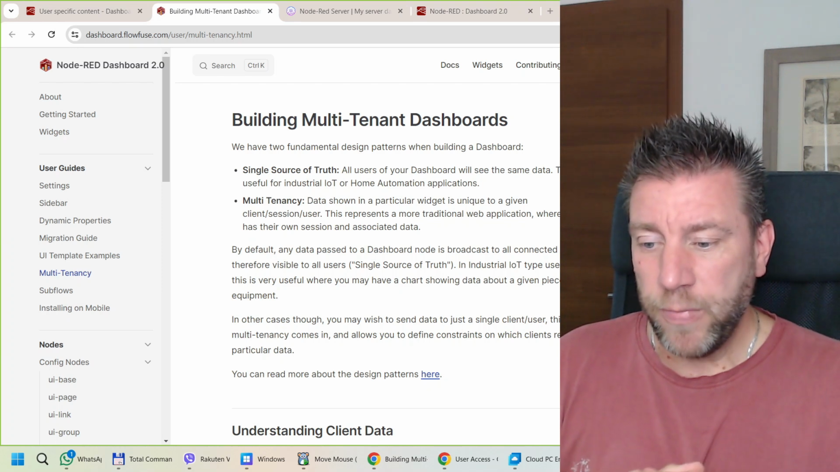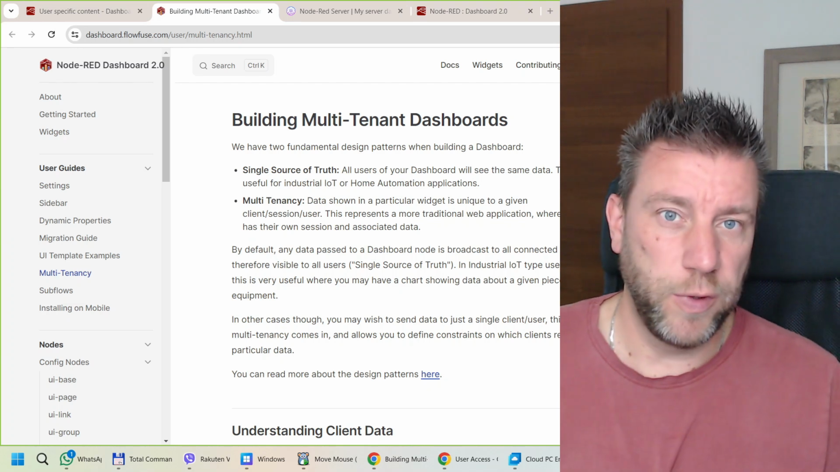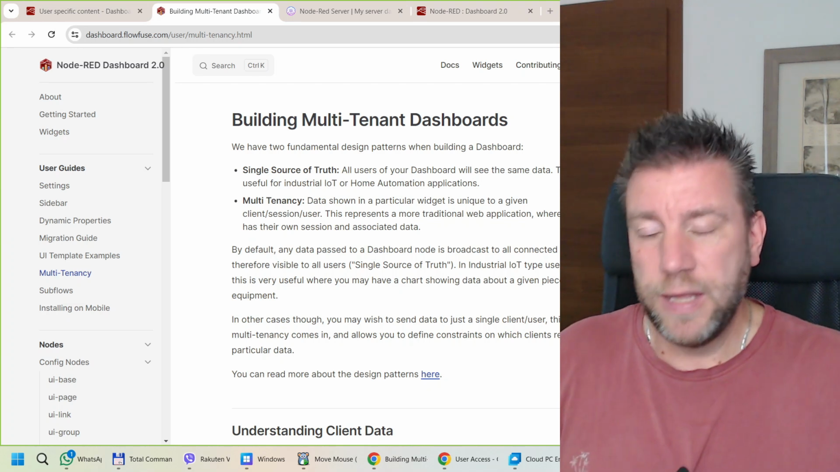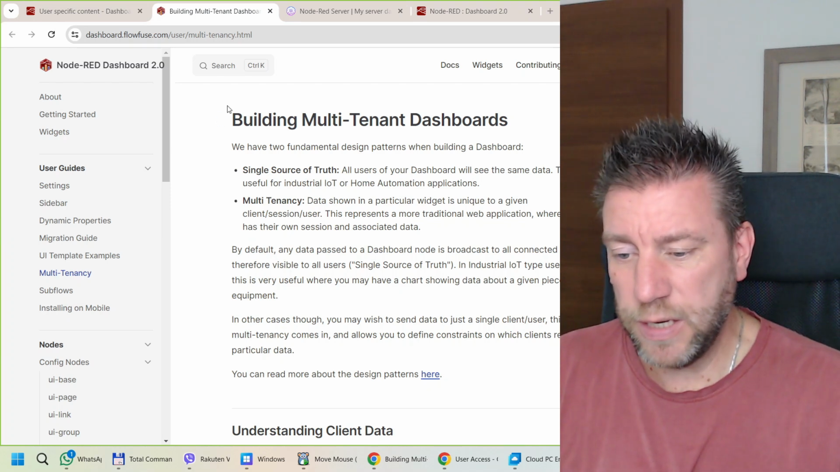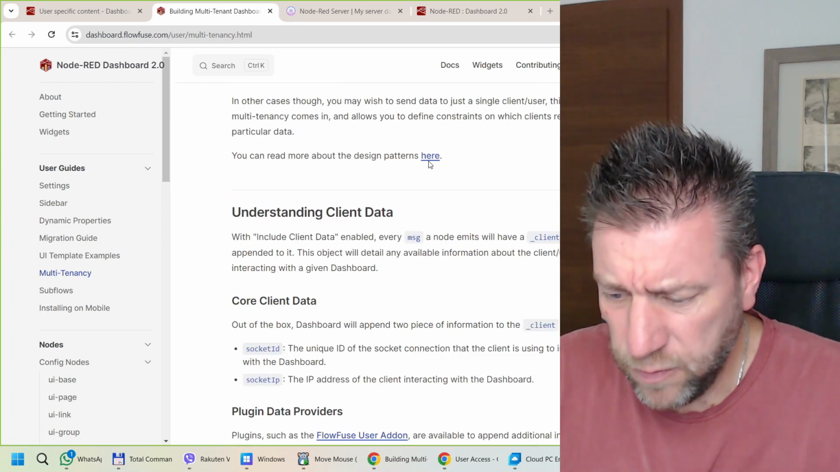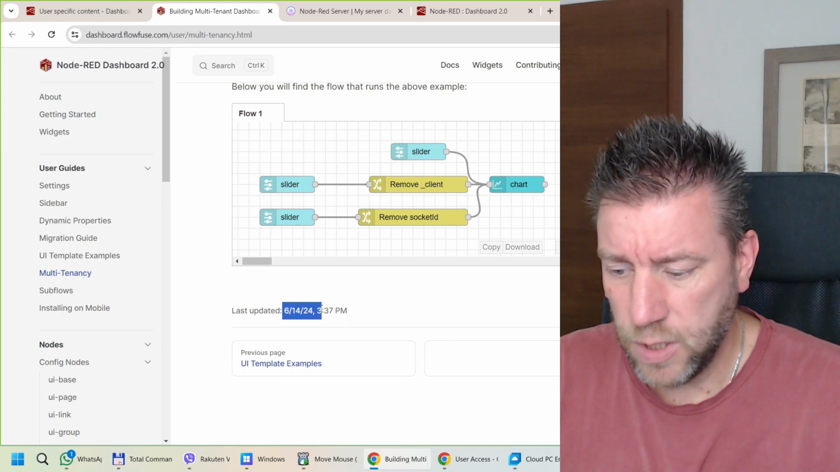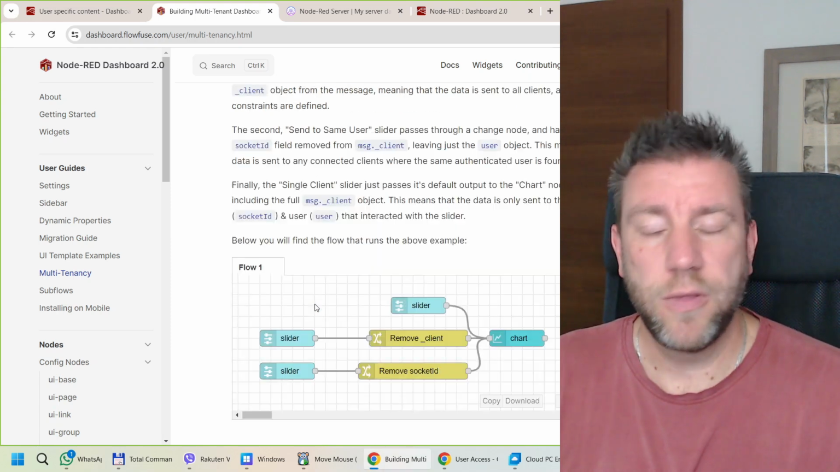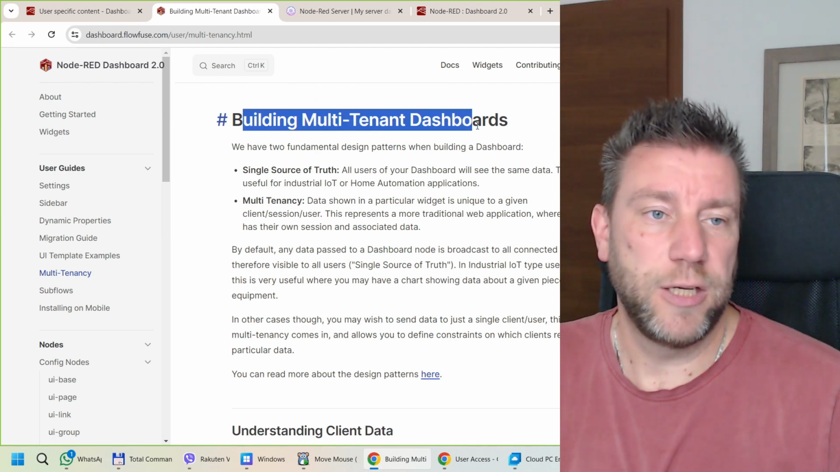But in the most recent release of Dashboard 2.0, there is some new stuff that you can see here on the left. That's been added to the blog fairly recently. I don't know if it has a date. Oh, yeah. So the 14th, and today is the 20th. So yes, very recent. And it is about building a multi-tenant dashboard.